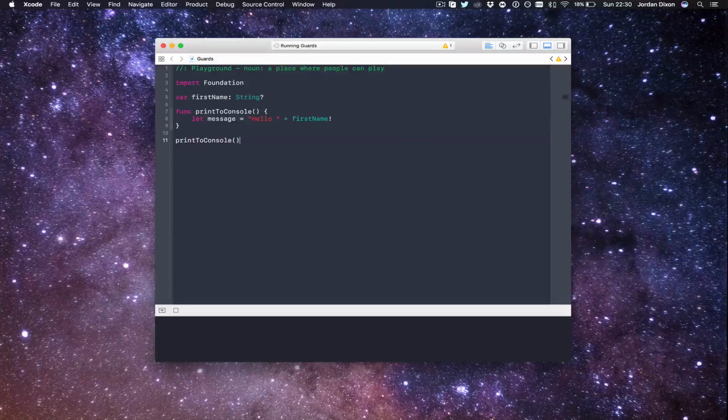But now you'll see if I just run this print to console function, we're actually going to get a fatal error because it unexpectedly found nil while unwrapping an optional value. And that's because although we've got our variable up here, it doesn't have any data. We haven't initialized it with any data yet. So if we just do that here, first name equals test, now it should just run and won't fail. So now we can print that message.